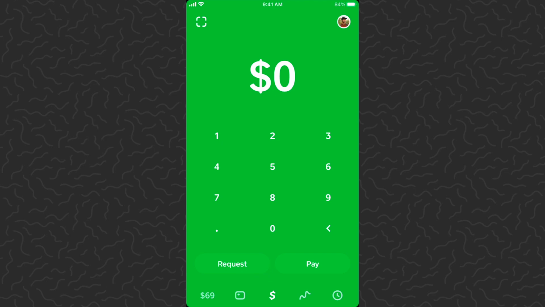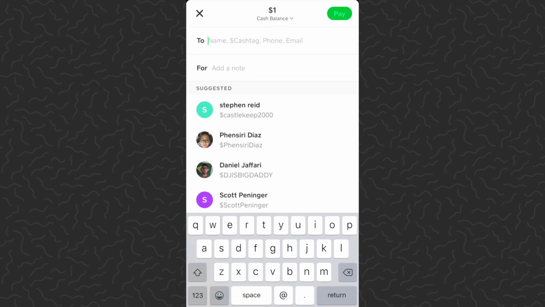So now all you need to do in order to send money to someone is to type in the amount that you want to send. I'm just going to send $1, and then you can tap Pay. The easiest way is to just get the person's cash tag, which is the username with the money sign in front of it.